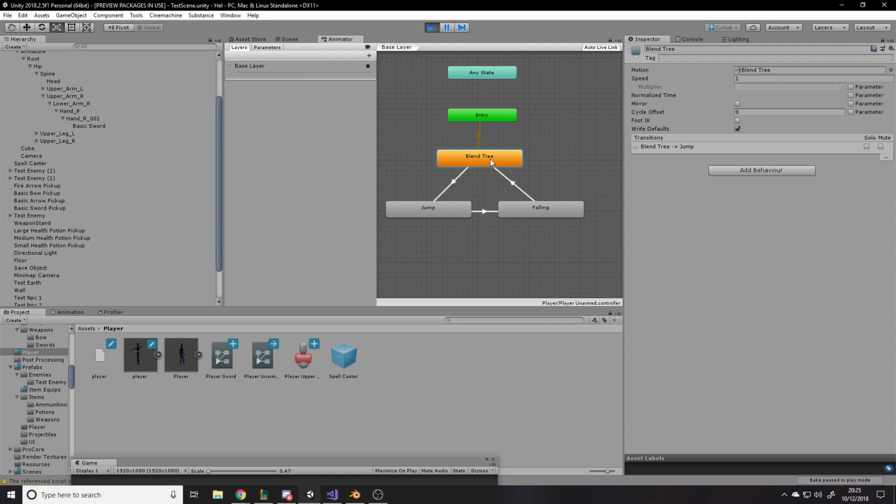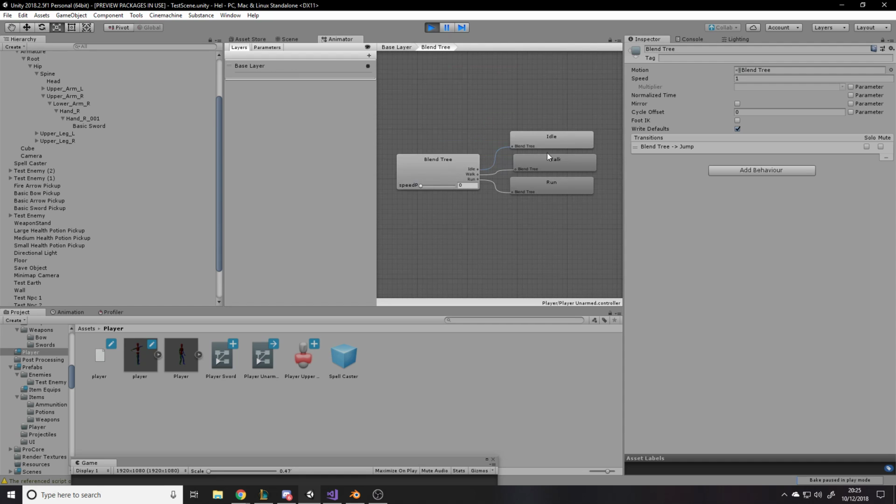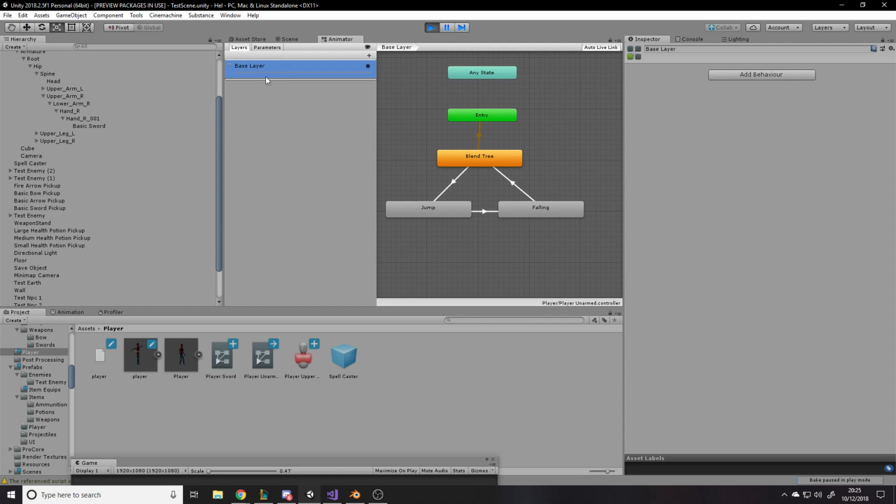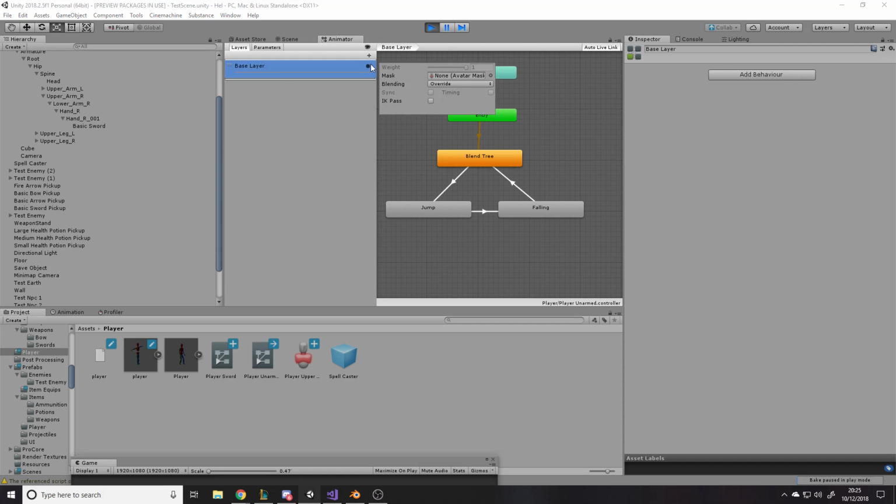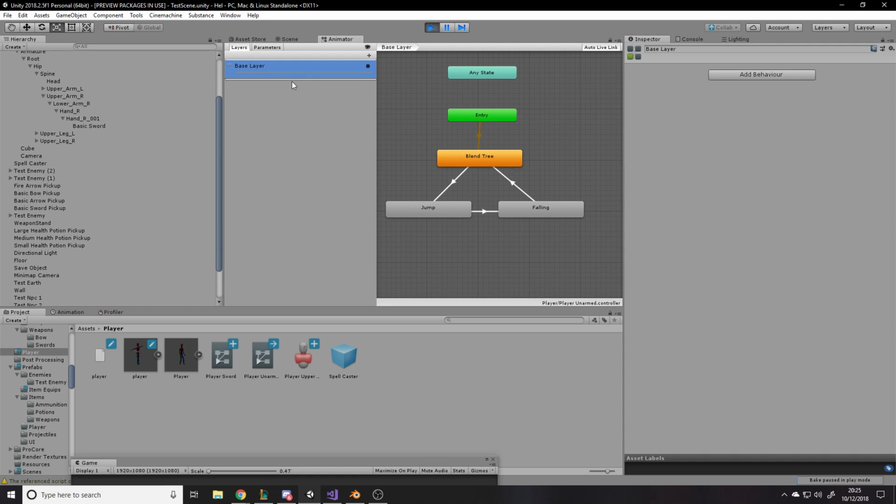But yeah, the main thing to take away from this is the blend tree, to go smoothly between idle, walk, run, or whatever other things you have. Layers: the base layer is always there by default, just ignore it. But if you want certain parts of your body to move independently of others or override animations, you can add a layer and then tweak the weight. You can set all these parameters from script anyway, and then you've got your actual parameters.